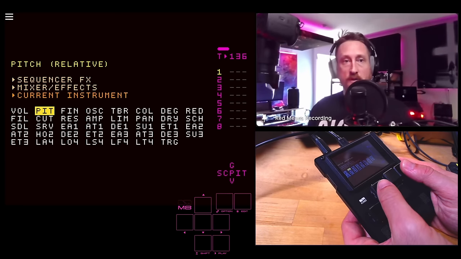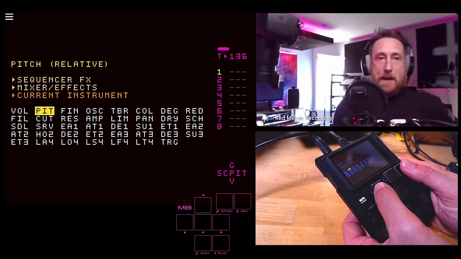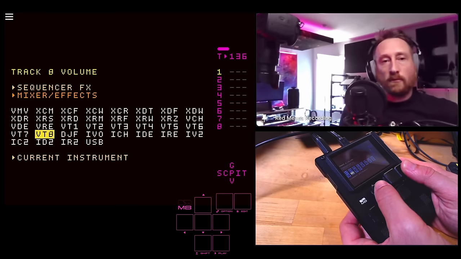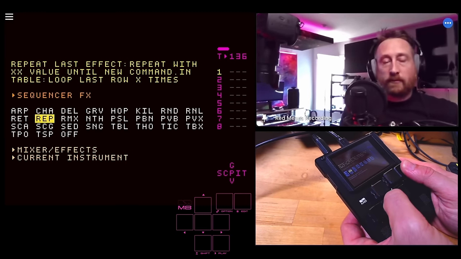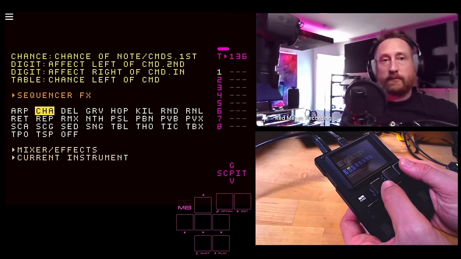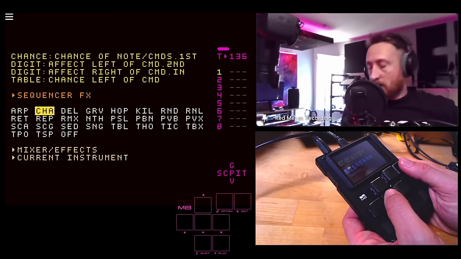I see. So the orange thing is showing you these are all of the big table of things for the current instrument. This is the big table for mixing effects. Just understanding what I'm actually looking at: a kind of exploded list of things for each of those headers.